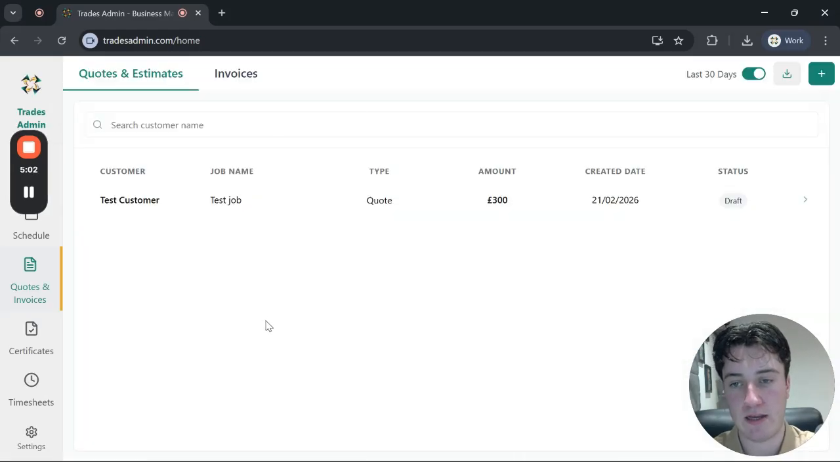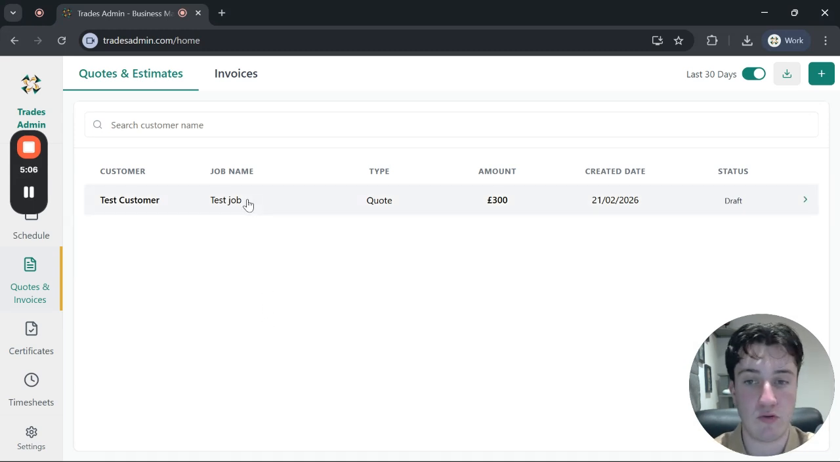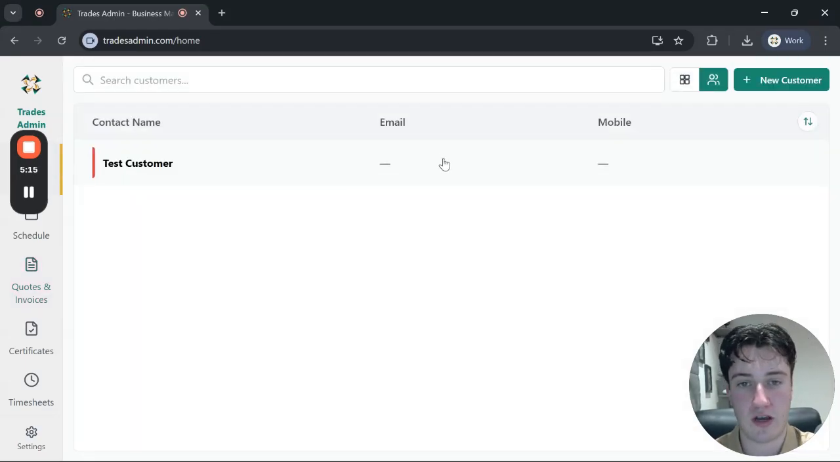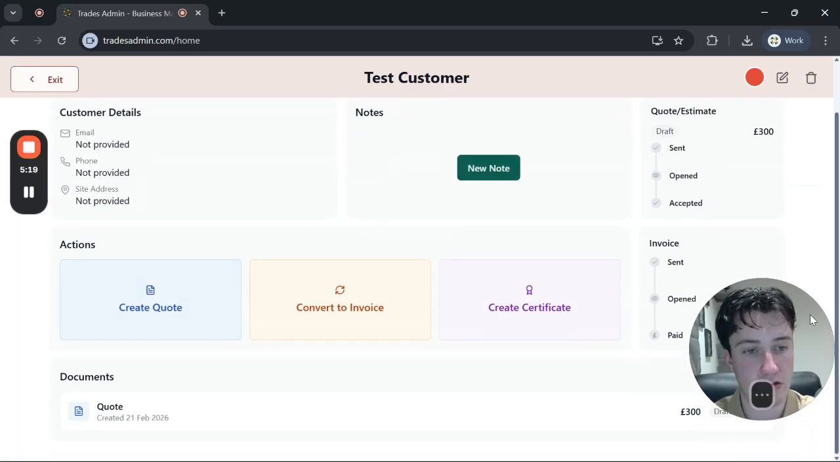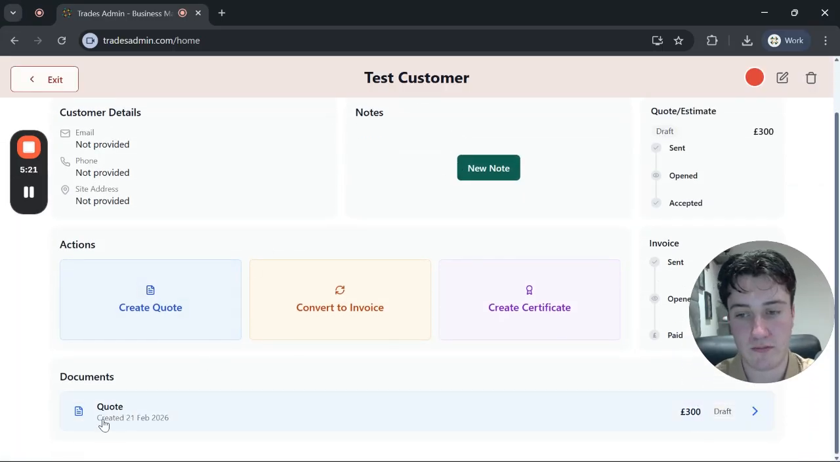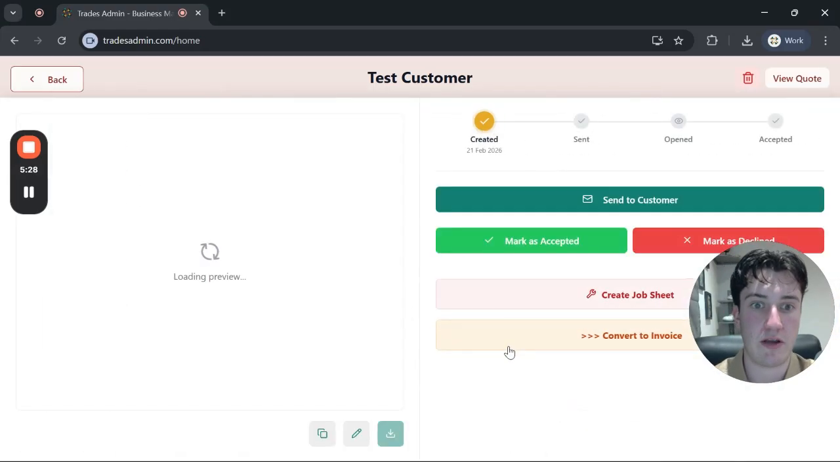If we go back, you can see this is how it shows up in the quotes and estimates list. You can see all the details for it, the customer, job, quote, amount, created date, and the status. This also shows up on the customer page. If we scroll down, you can see the documents here, quote, when it was created, and the status and how much it was. So you can also click on it to open up.